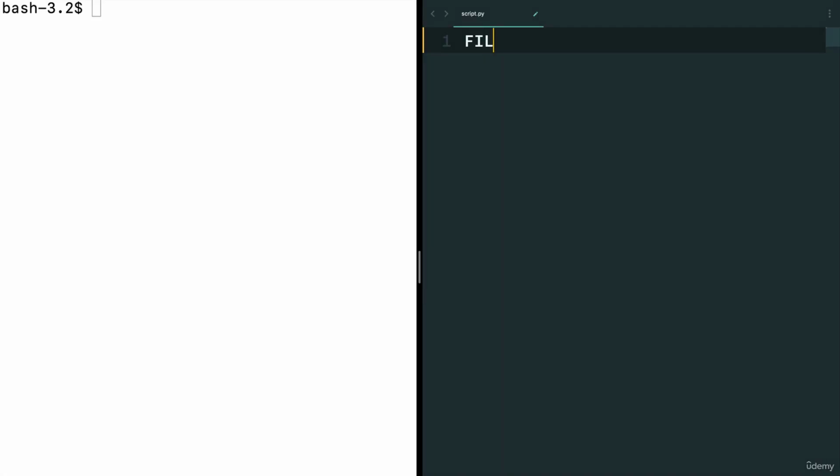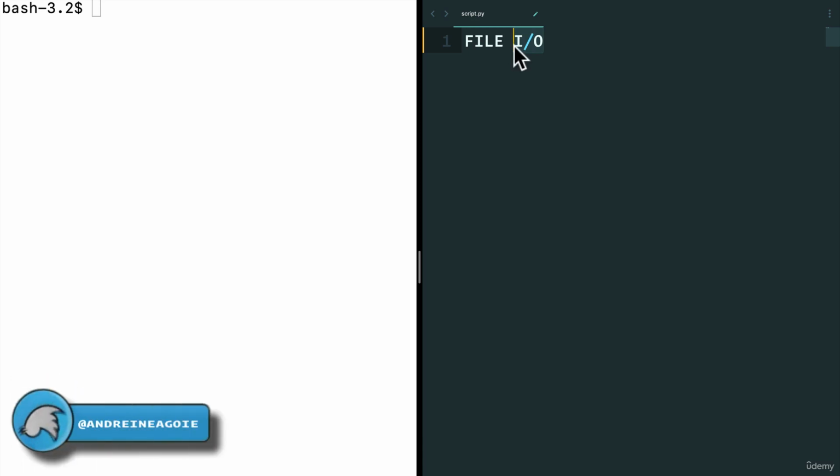Let's talk about file I/O. What does I/O mean? You'll see this a lot in programming. I/O stands for input output.